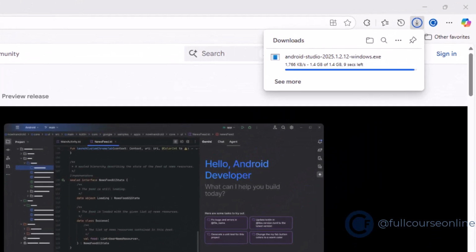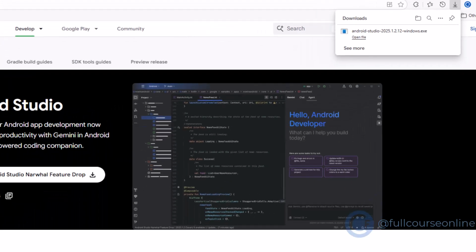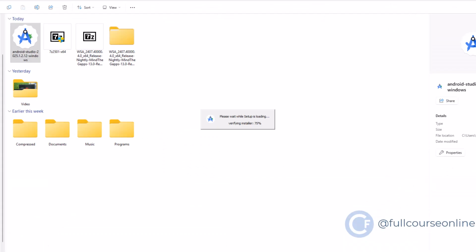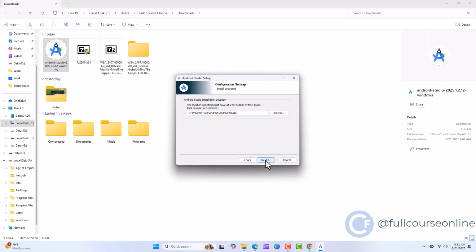The download process has been started. You can see the progress. The file size is about 1.4 gigabytes. Once the download is complete, go to the download location and double-click the installer file to start the installation. The installation process is quite simple.